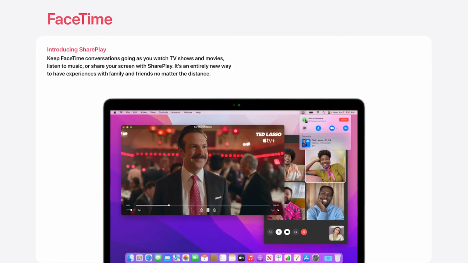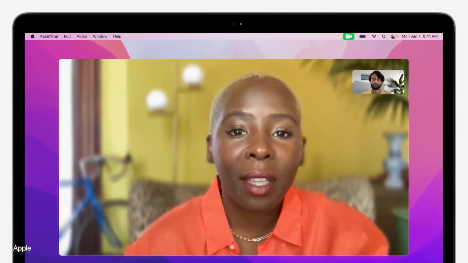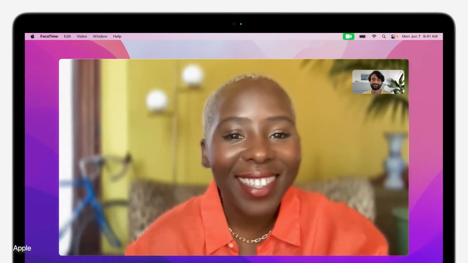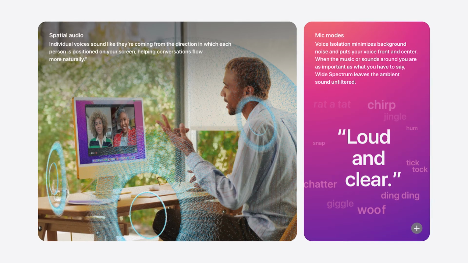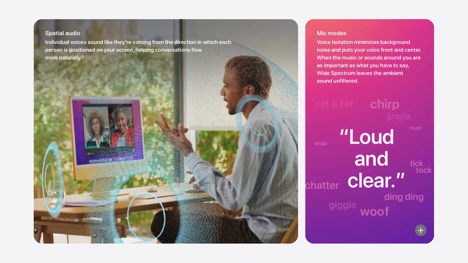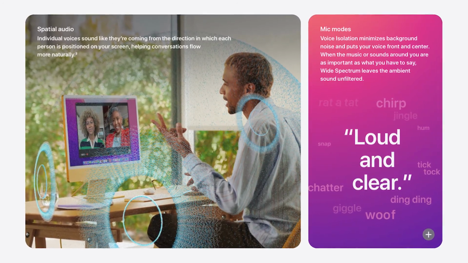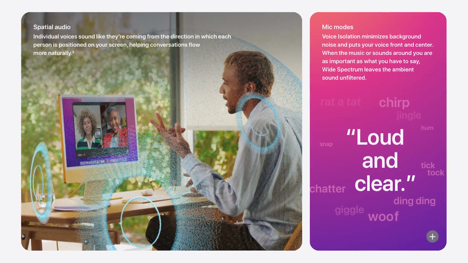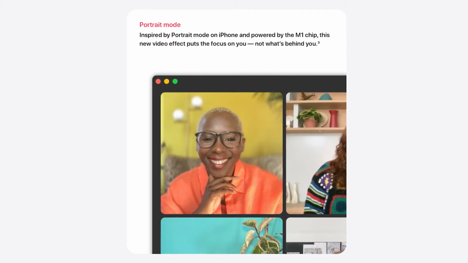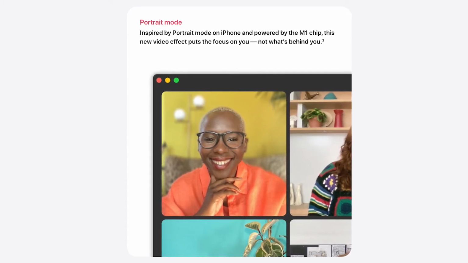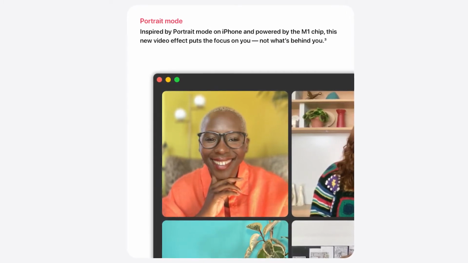FaceTime is also getting an update. Apple is releasing a suite of new audio and video features to make FaceTime more natural and realistic. Using machine learning, FaceTime uses spatial audio to isolate the user's voice from background noise, and voice isolation ensures the user's voice is clear. Portrait mode in FaceTime lets users blur the background of their call, similar to portrait mode in photos on the iPhone.